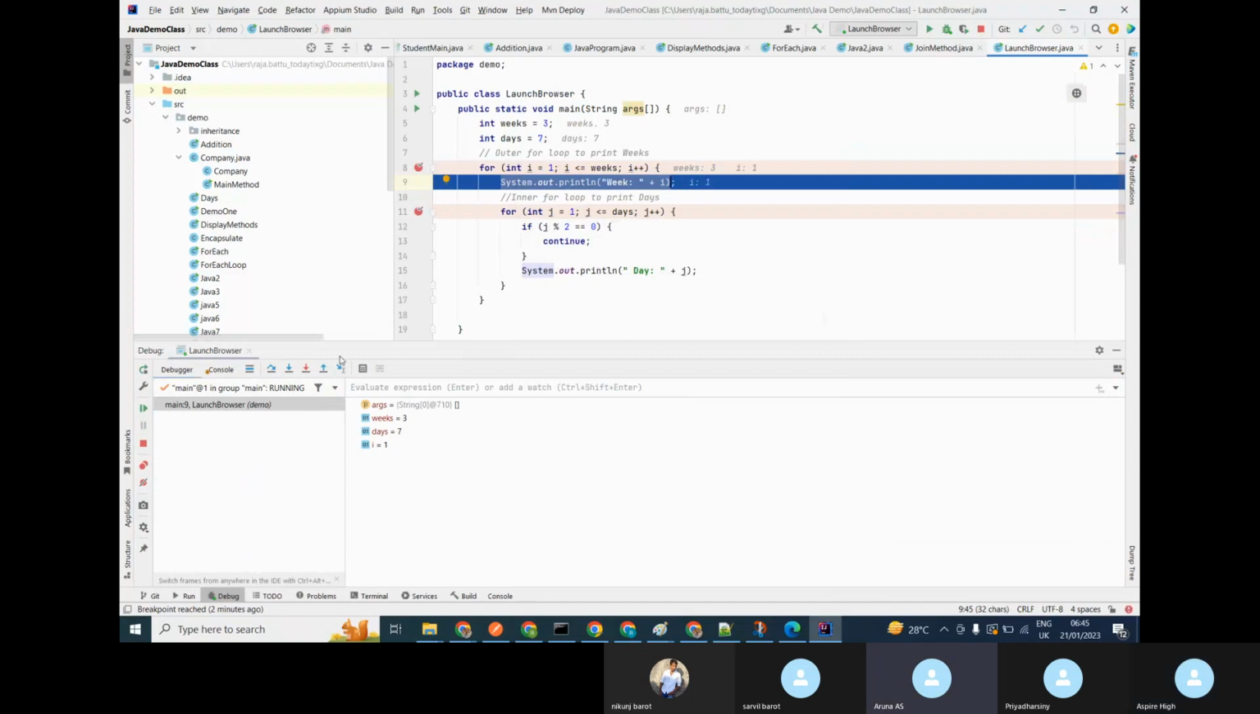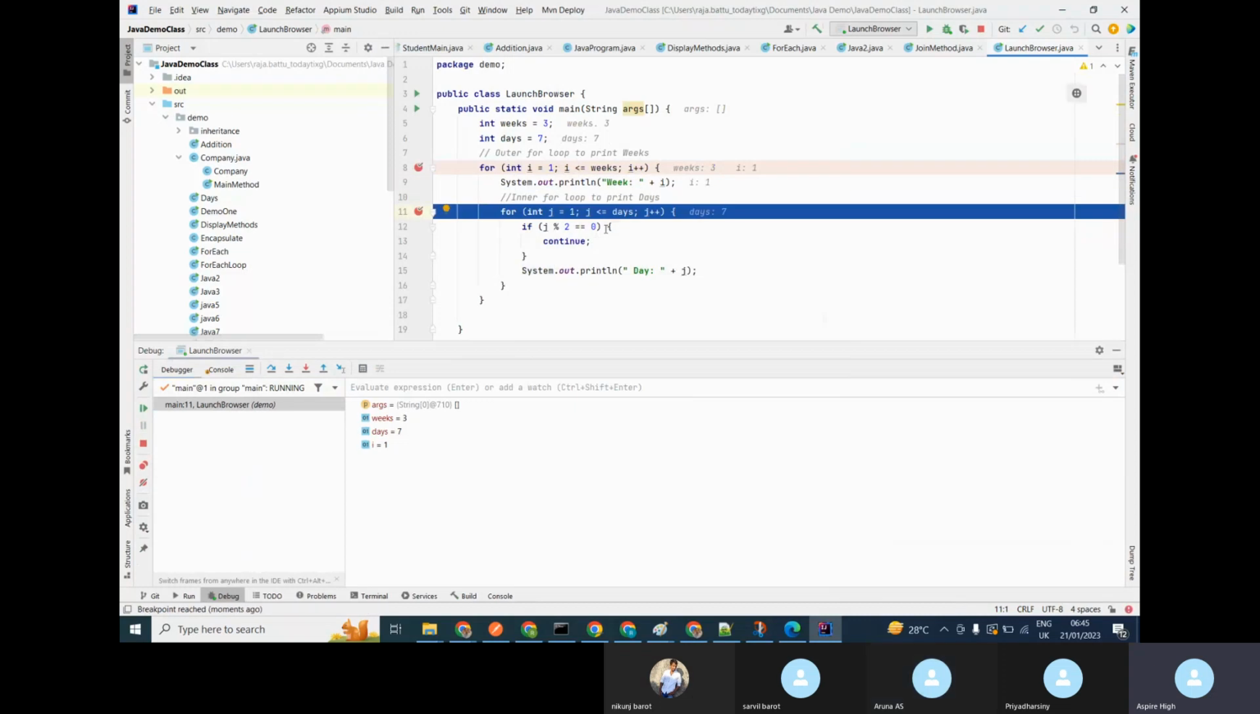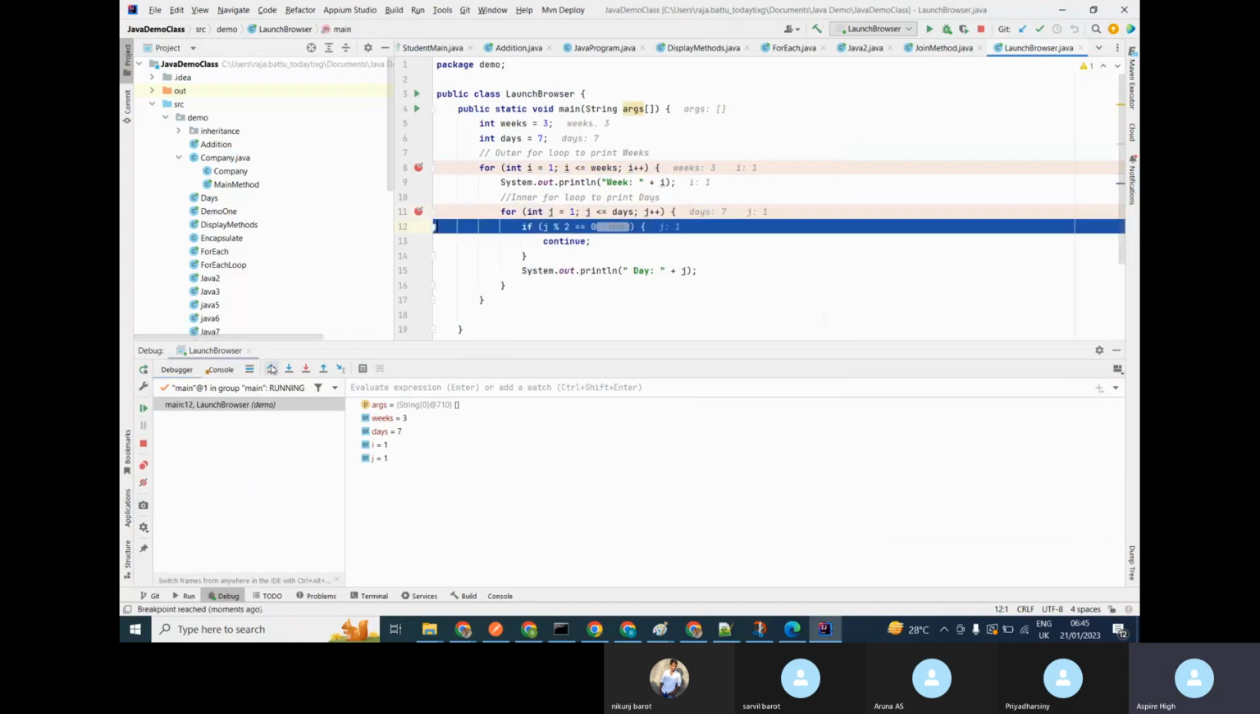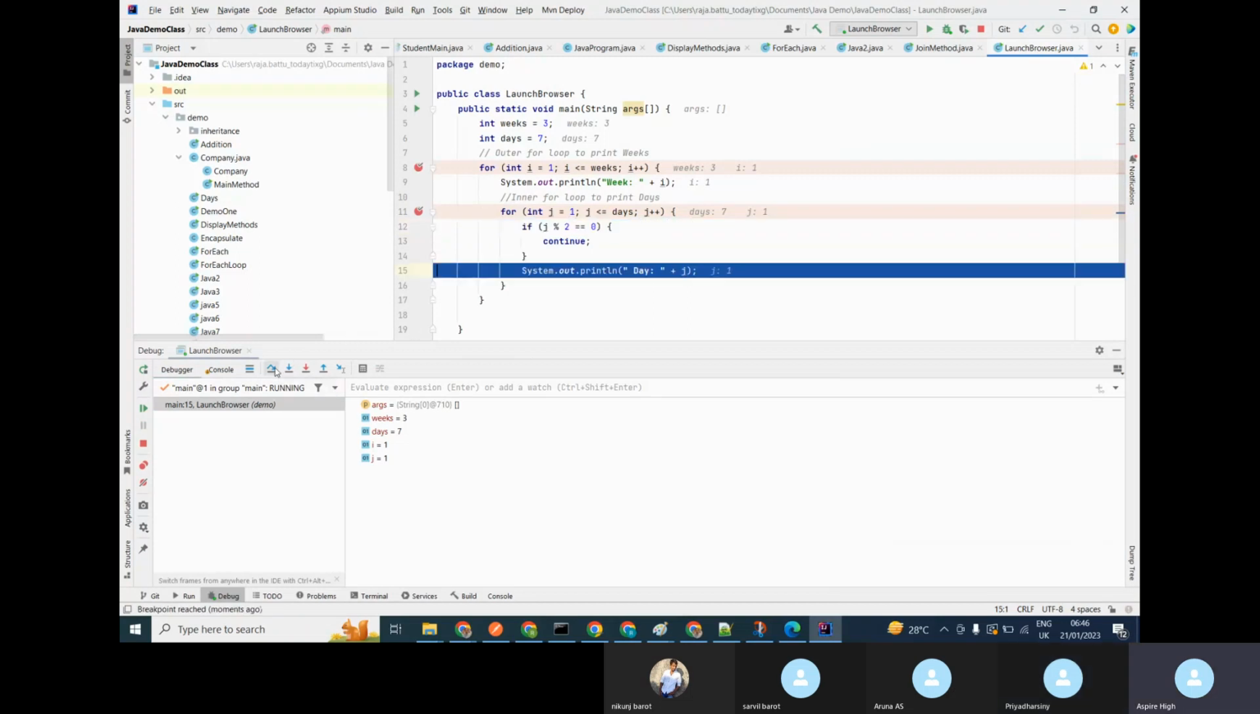Then if I want to go to the second, inner for loop, let's see how it goes. What is the condition? See, the condition is false. If the condition is false, where does it have to come? It will come to System.out.println. See, it is coming and printing this statement, because the condition is false.